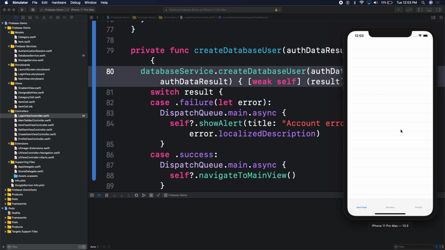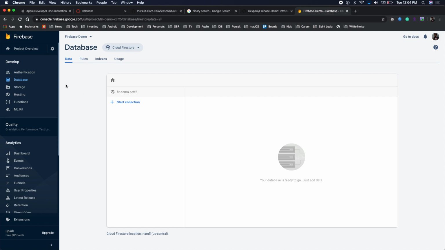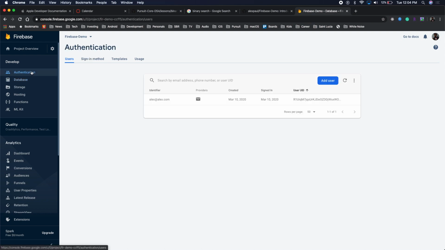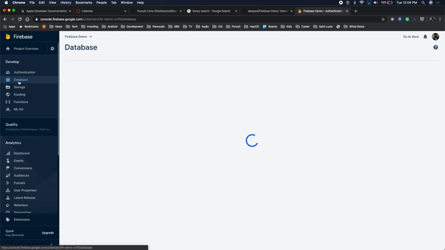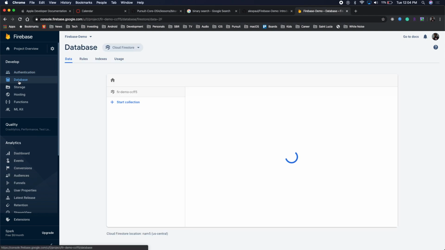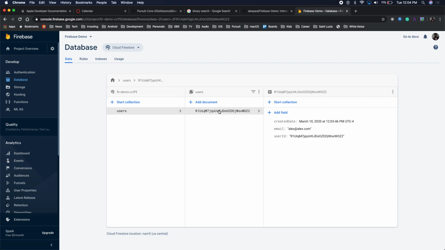Right? We have no data. The data, what you saw earlier was cache. That was cache, that's what you saw, right? But we have no items here, so we have an empty table view. So at this point, we'll navigate back to our console. I'll go to my authentication area. I have a user. I'll go to my database area. And I have a user here, right?